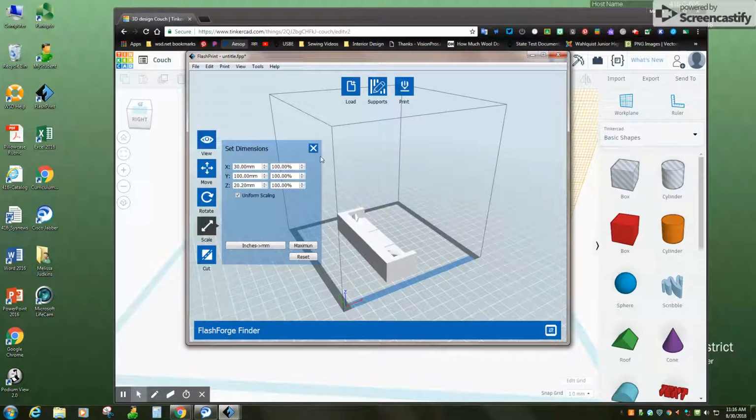I can scale this. It comes in at 100%, which is the size that you made it in Tinkercad. And it tells you the measurements. Everything is always in millimeters. So make sure that you are doing your measurements in millimeters.